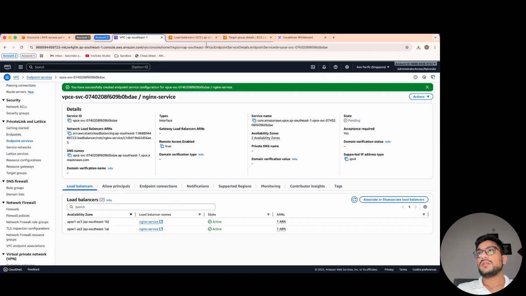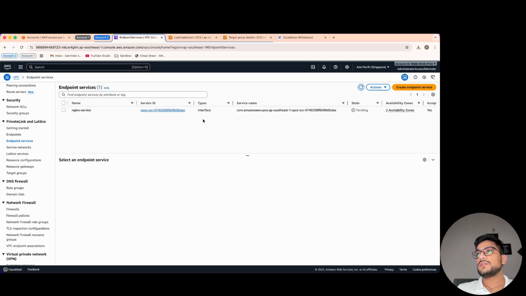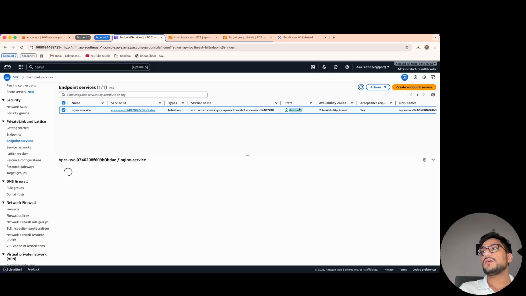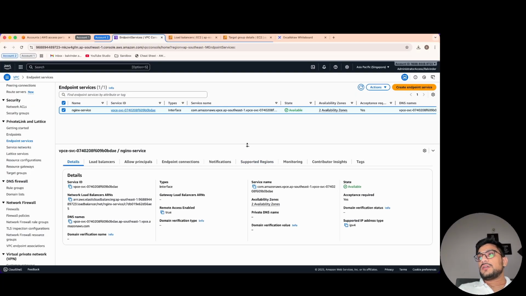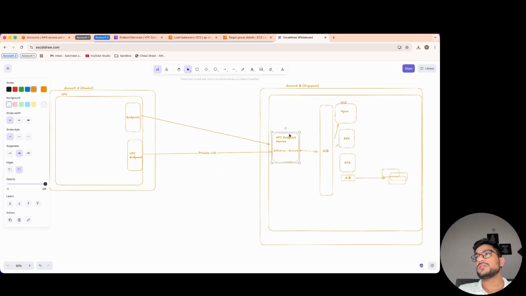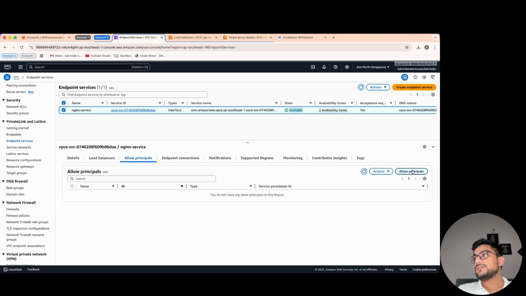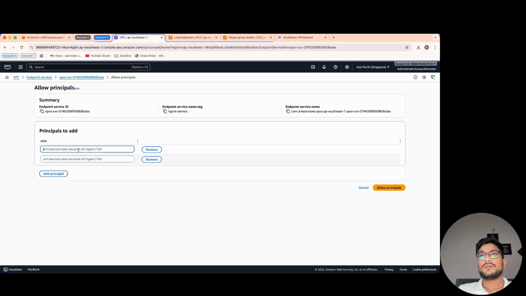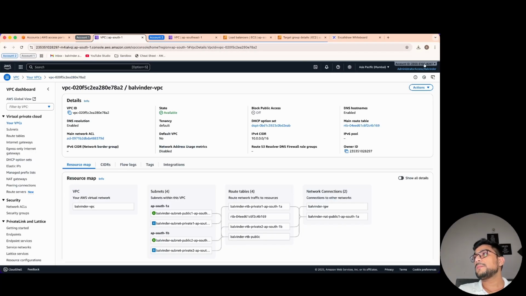Good. Now let's take a look at the VPC endpoint service. This is in pending state. Let's wait for it to be green. Okay, it's available now. And over here, if you see allowed principals, this is where we would be able to allow any AWS accounts to create a VPC endpoint, to be able to create a connection with this particular endpoint service. So over here, I'll just allow my AWS account 1.